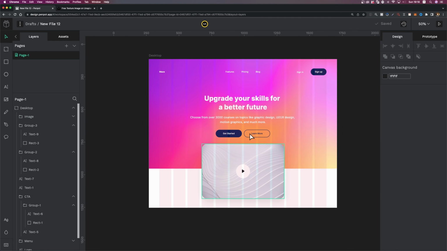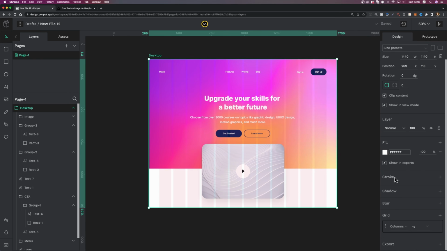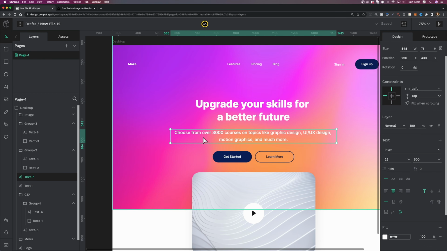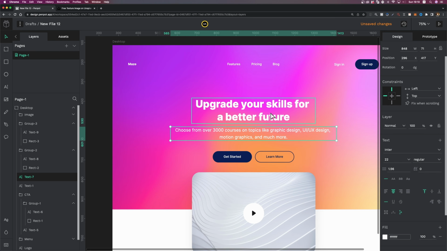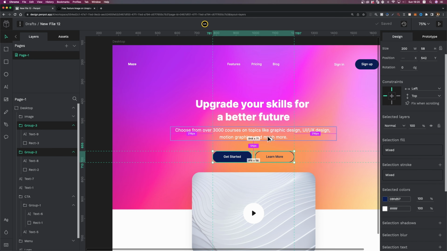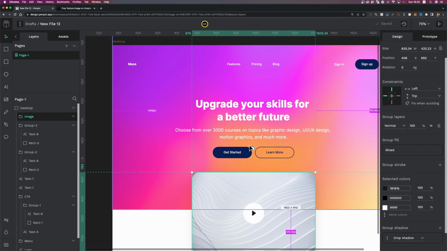And now I'm gonna go ahead and select my desktop here. Let me hide my grid. We don't need it anymore. Now let's check our spacing. I'm gonna select this subtitle here, and I think it would be better to change its weight to regular. And I'm gonna set the top margin to 16 pixels. So let me move it up. Here it is. For these buttons, I'm gonna select them both, and I'm gonna set the top margin to 32 pixels, just like that. And then for this player, I'm gonna set the top margin to 80 pixels.